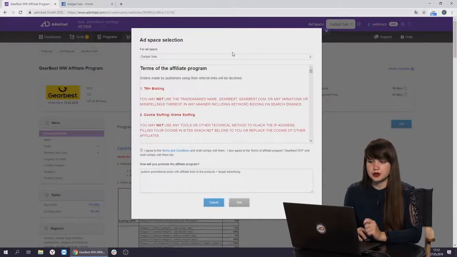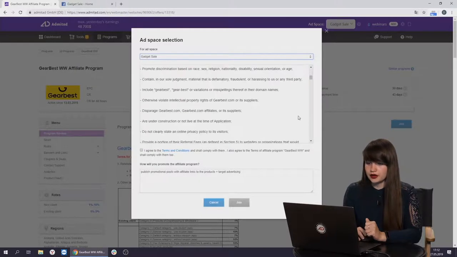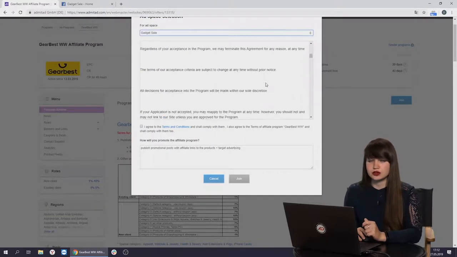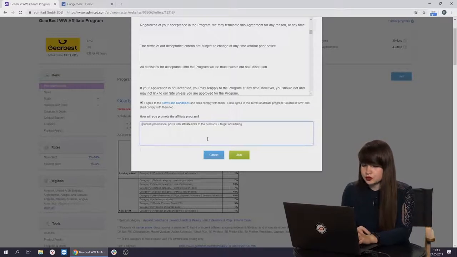Now we need to choose the ad space which we are going to use to attract traffic. Yep, it's gadget sale. The next one is we need to read terms of the affiliate program. Okay, we have read them. It's better to pay attention and to read all the program terms and conditions because it's really important. Now we need to put the tick here because we have read terms and conditions. If you haven't read them, it's better to do it. And the last thing here, we need to describe how we will promote the products. So I will publish promotional posts with affiliate links to the products on my Facebook page. And now we can join.